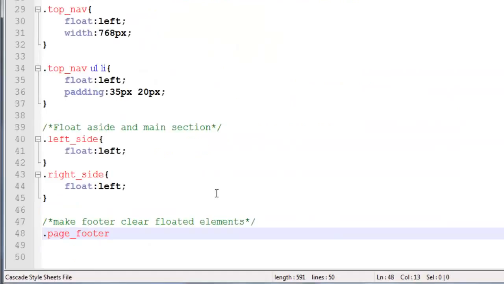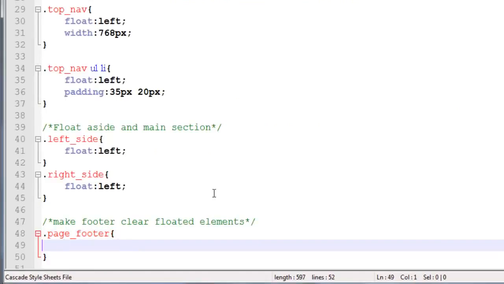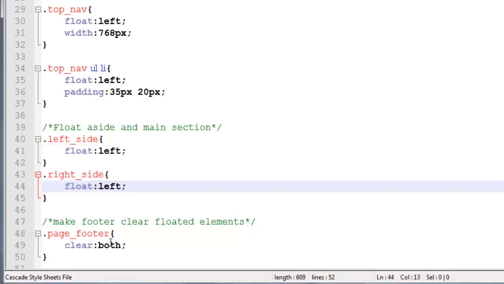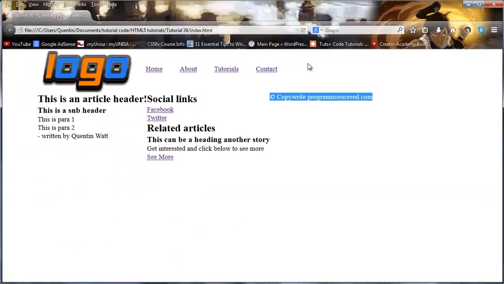Yep, that's pretty much it. Okay, and we're just going to say clear both. Now, because both of these are floated to the left, I probably could just say clear left, but just in case any of you guys want to float this to the right, let's just clear both. So go ahead and save that now and click refresh, and our footer is now back where it should be at the bottom of the page.